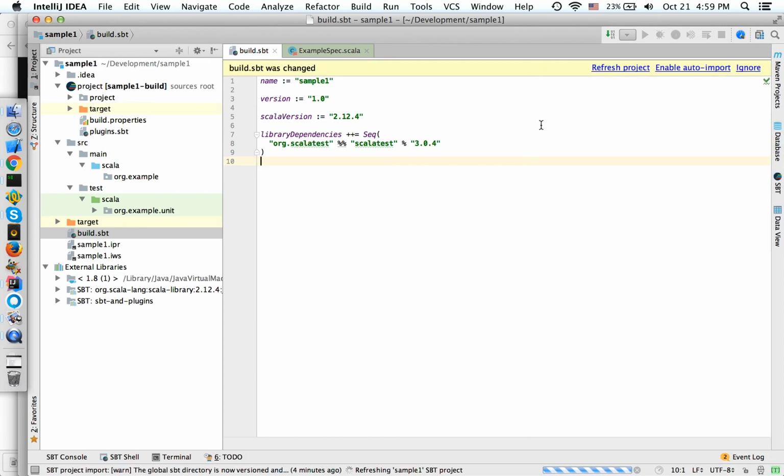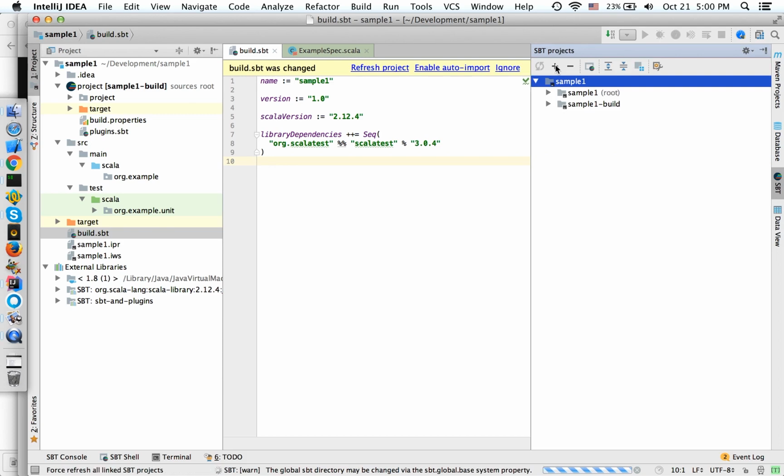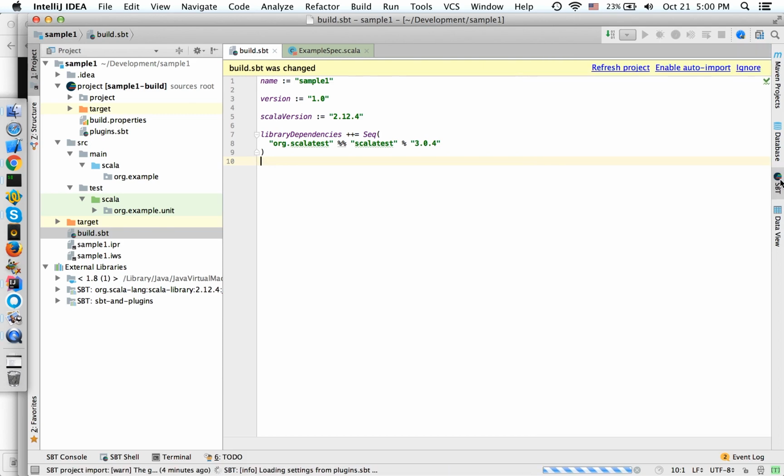Sometimes you see this yellow thing appears and prompts me to refresh projects. Other times it doesn't appear. Well, I don't care about that. I just use this SBT side pane, and every time I want to refresh, I refresh. I don't want to wait for it to ask me if I want to refresh.